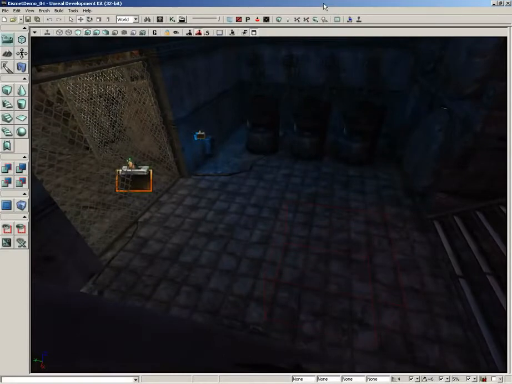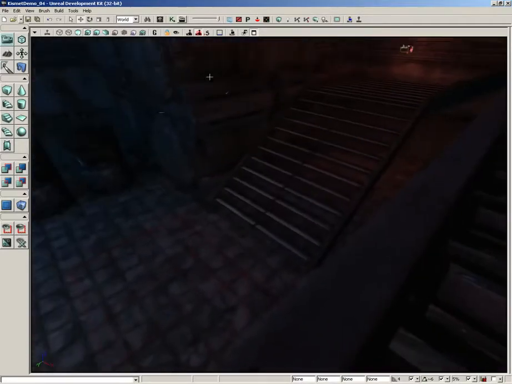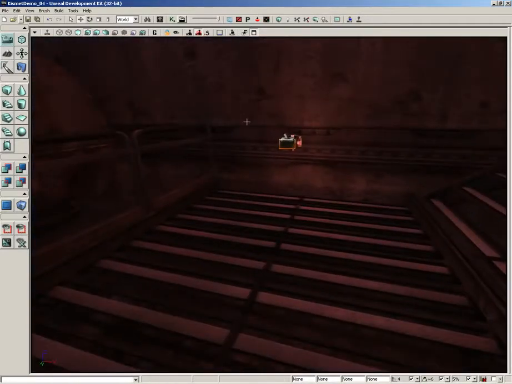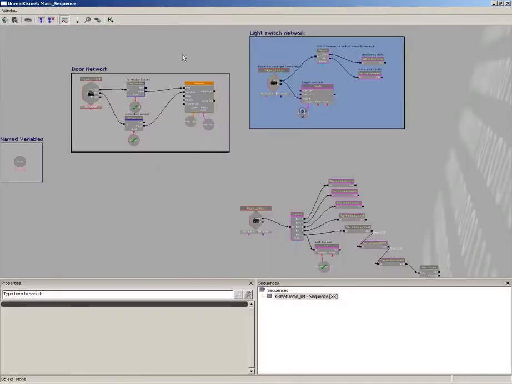Okay, so you've seen one way to lock these doors. Now let's take a look at another way, which is actually quite a bit easier. I just wanted to make sure you got to see how named variables work, and it is kind of a cool setup. But let's jump back into Kismet.